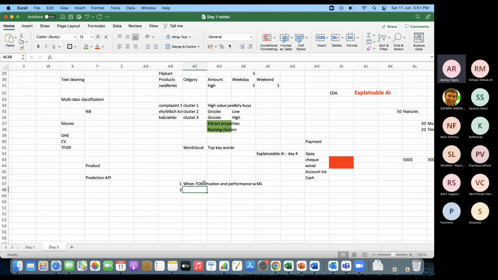So now all NLP or text data applications or use cases across industry or domain. Okay, this is then third. No, this is for text classification.